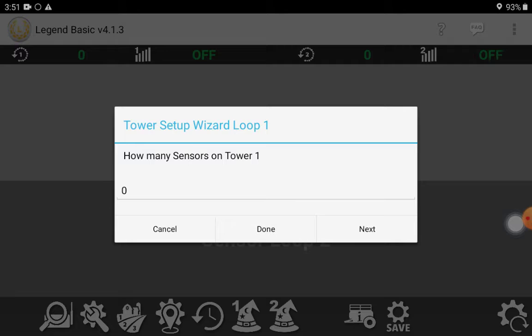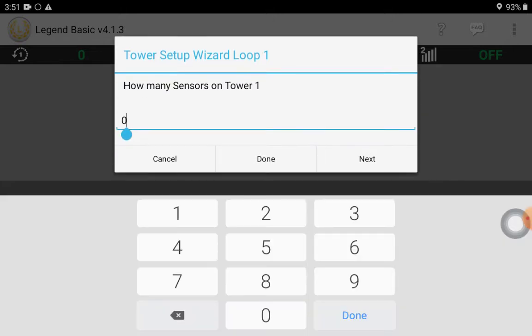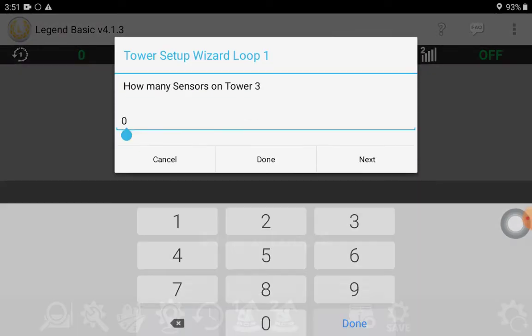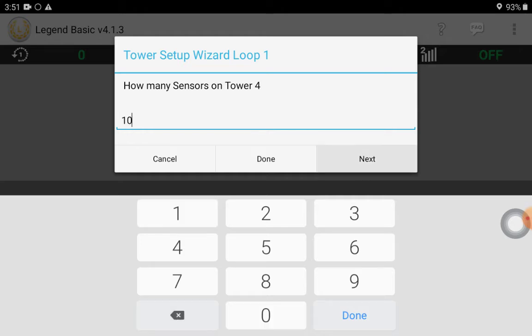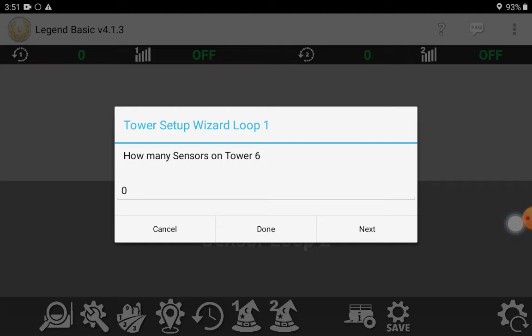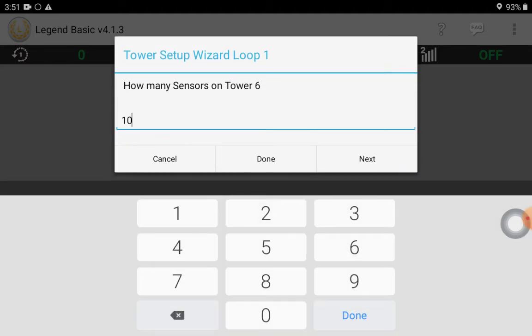Once selected, you'll have to enter how many sensors you have on each tower. In this demo, we're going to tell the system that we have 10 sensors per tower on a total of 6 towers. Once we enter each number, we're going to click next to go to the next tower. Now that we've entered all 6 towers, we're going to select done.